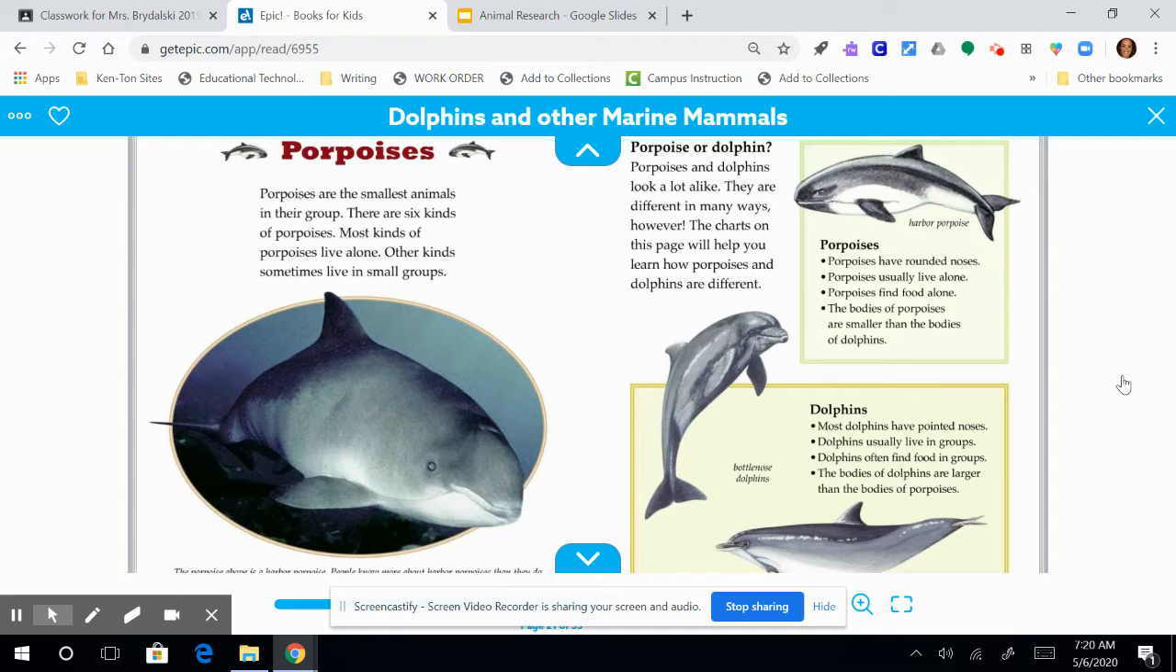I put dolphins and porpoises in the same category. And when I started reading this book in Epic, I realized, oh my goodness, I made a mistake. I wonder how many other people make the same mistake. A porpoise is the smallest animal in their group. There are 6 kinds of porpoises. Most kinds of porpoises live alone. Dolphins live in groups called pods. Other kinds sometimes live in small groups.